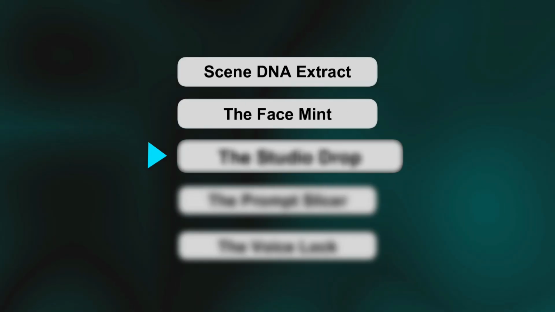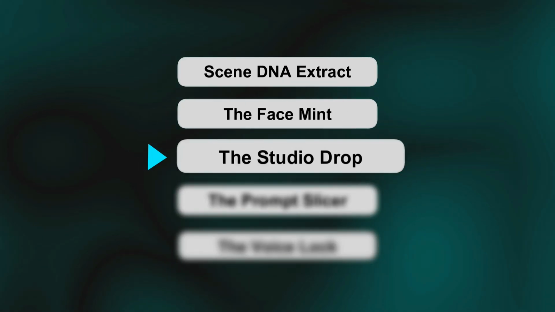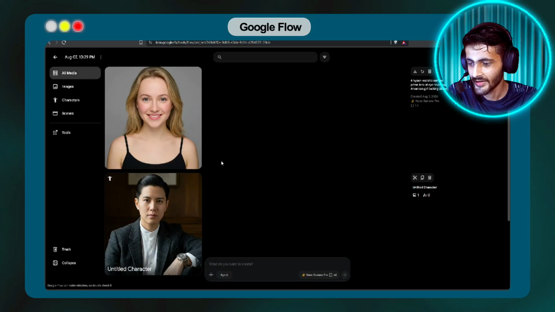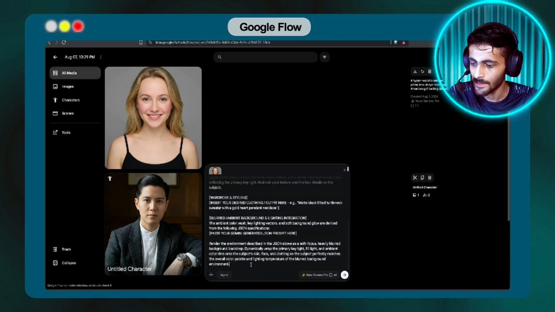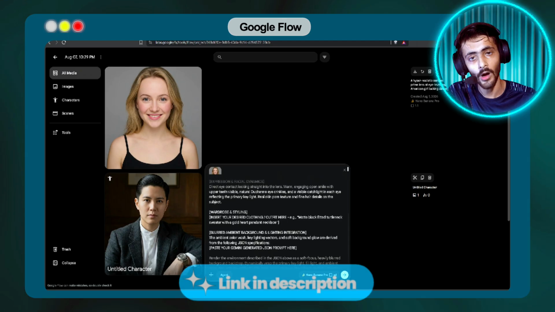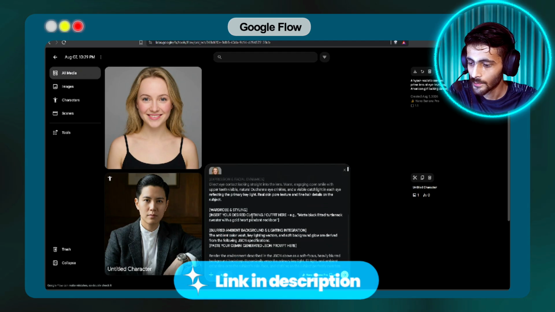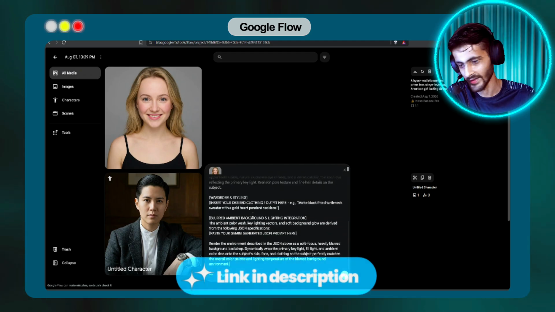Now, most people would stop here, but a headshot without a studio or environment doesn't make a video. That's what step 3 is for. The studio drop merges your AI avatar into the background you generated in step 1. Drag your saved portrait into the prompt box on Google Flow, paste in the studio generation prompt, also linked in the description. Before you generate, do 2 quick things.